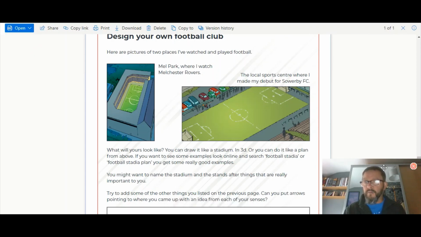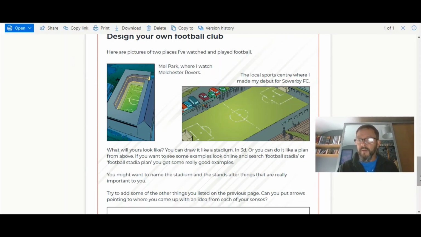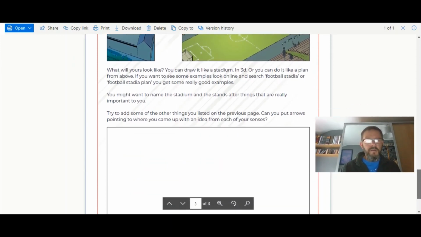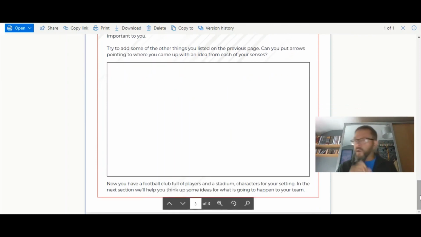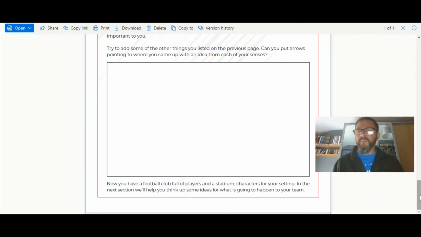Let me just move myself out of the way so I can actually move the pitch down. Okay, so you might want to name the stadium and the stands after things that are really important to you. I know that lots of football clubs name their stands after famous players or after famous people who have been involved with the club. So you could think about who you might want to name your stands after. Do you want to have a stand named after your mum or your dad? You might even want a stand named after your favourite teacher. You could have the Mr. Thompson stand. How good would that be?